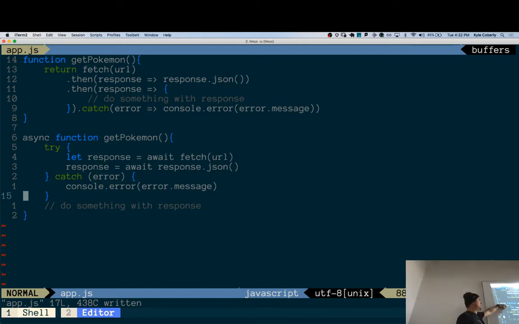OOP people lost their shit when this came out. Finally! Functional people lost their shit when this came out. The ECMA or TC39 has been playing both sides of that fence aggressively for 5 years. That's why we got things like the spread operator and the class keyword. Makes everybody happy, pisses everybody off.